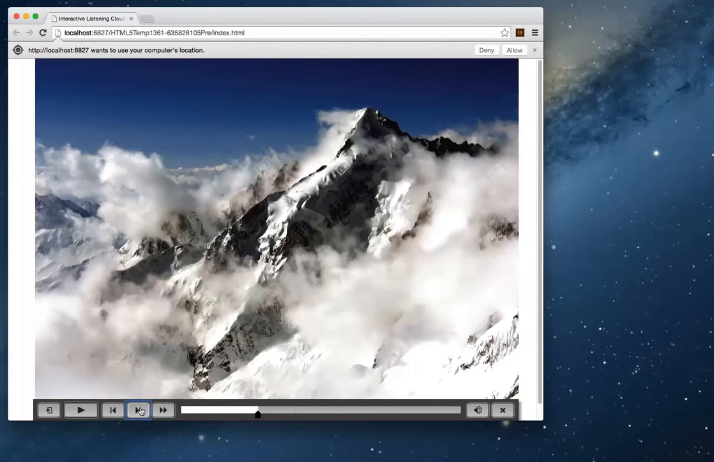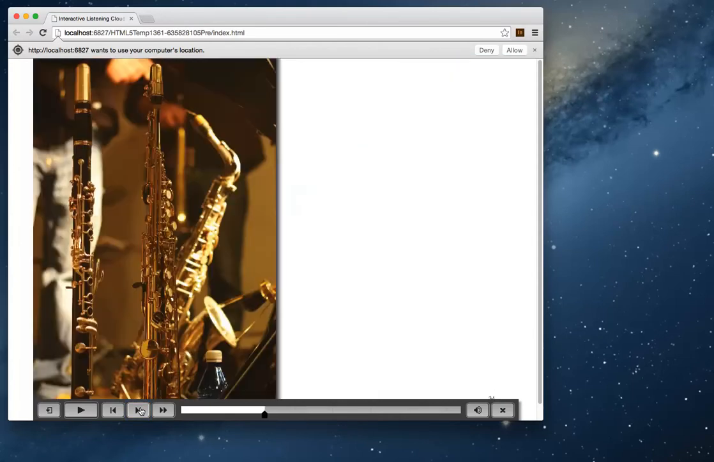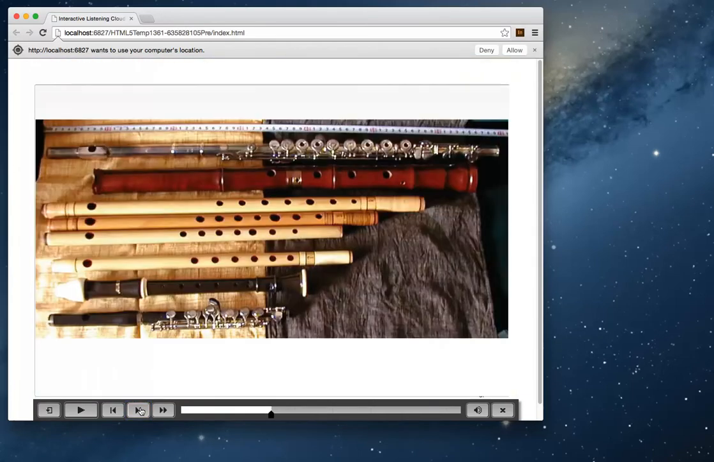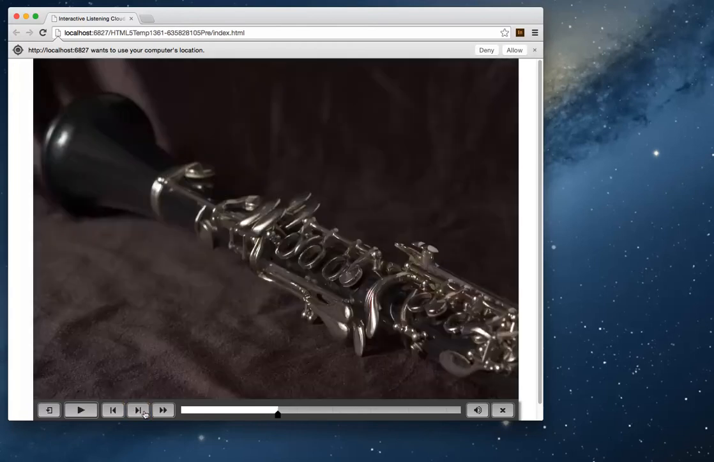More places I need to drop a ton of text. I'm trying to think if there's anything else in here of major significance. I showed you the drag and drop stuff before.